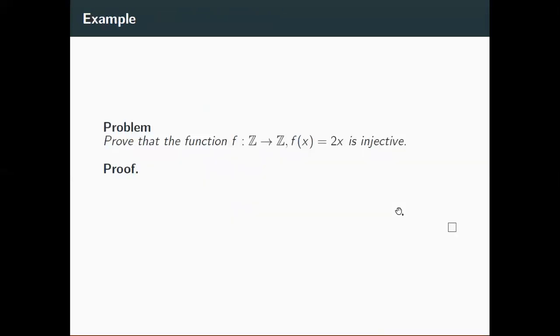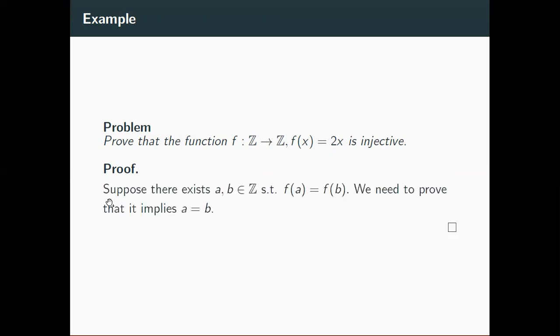Now on to the example. And it's a simple example because, like I said before, I just want to show you the structure first. And in a later video, we'll see a harder example. We want to prove that the function that maps integers to integers just by multiplying the integer by 2 is injective. So here's what you do. You just start with the first statement. Suppose that you have a and b in Z such that f of a equals f of b. You want to prove that this implies a equals b.